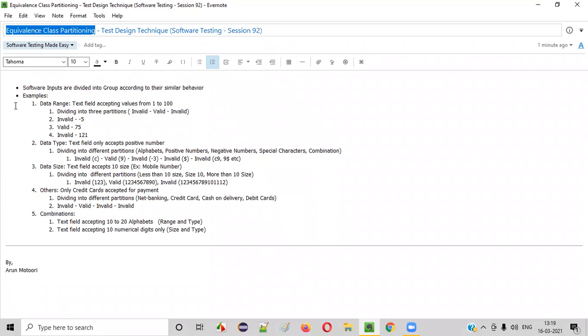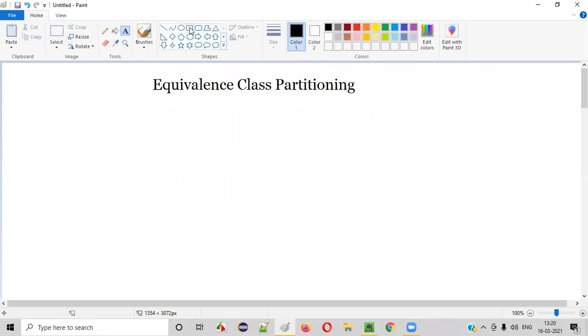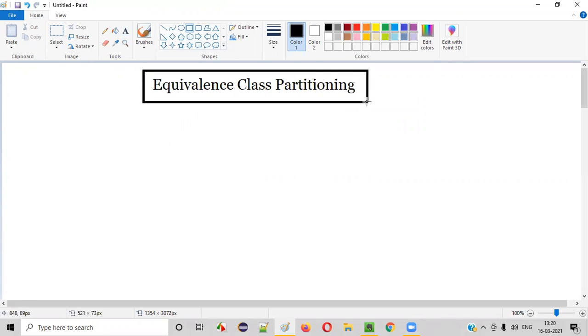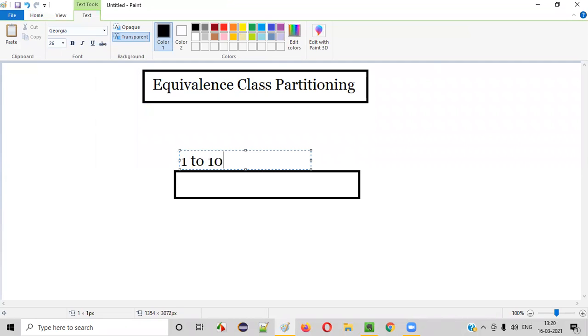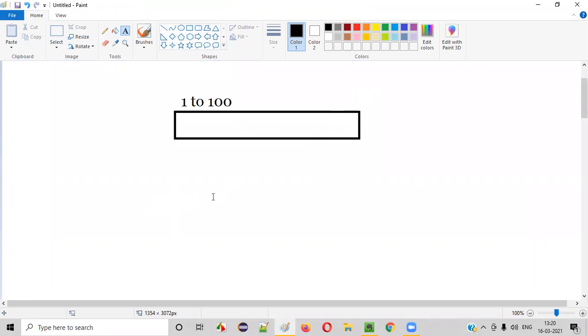In this session, I'm going to explain equivalence class partitioning, which is one of the black box test design techniques. So let's get started. What exactly is equivalence class partitioning? In order for you to understand it, let me take an example. Let's say there's a text box field which can accept the numbers from 1 to 100. The users can enter the numbers from 1 to 100 into this particular text box field. But if you apply equivalence class partitioning, what will happen for this kind of text box field which accepts the numbers from 1 to 100?